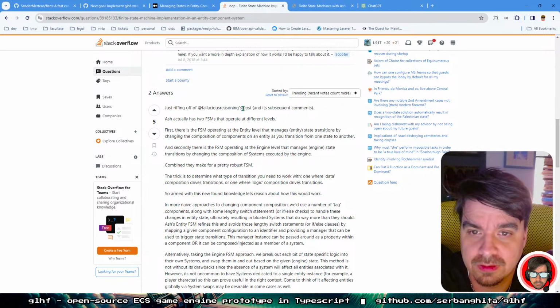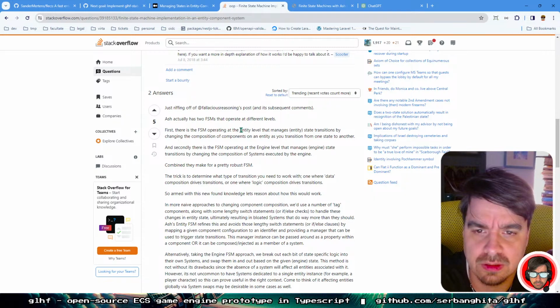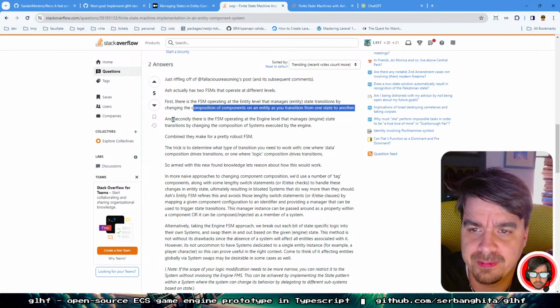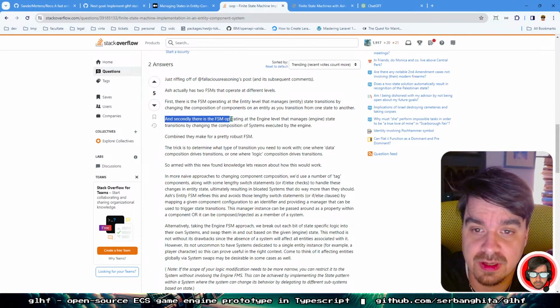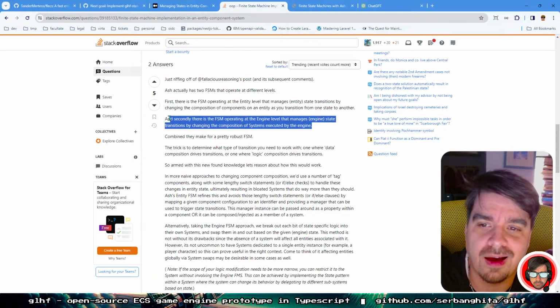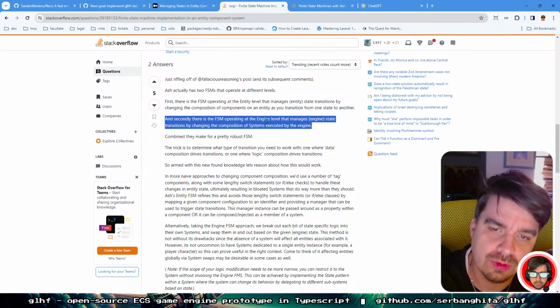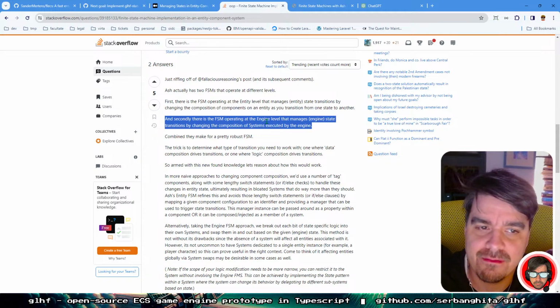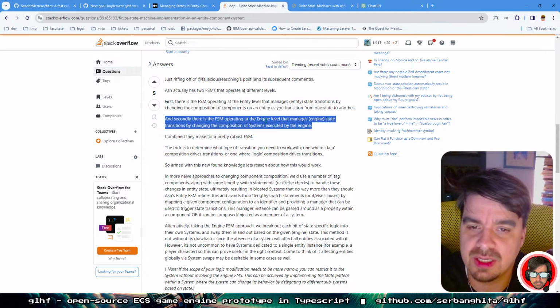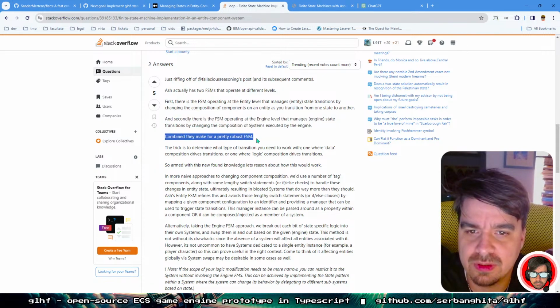Just riffing off the OP's post and his subsequent comments, Ash actually has two FCMs that operate at different levels. First, there is the FCM operating at the entity level that manages entity state transitions by changing the composition of components on an entity as you transition from one state to another. Secondly, there is an FCM operating at the engine level that manages engine state transitions by changing the composition of systems executed. So it doesn't waste computer cycles going to system A, go to system B, unless you have entities that are going to be executed by those systems. Combined, they make for a pretty robust FCM.